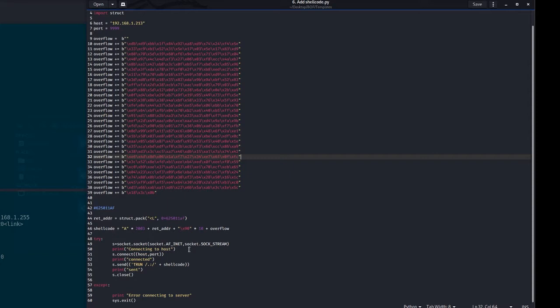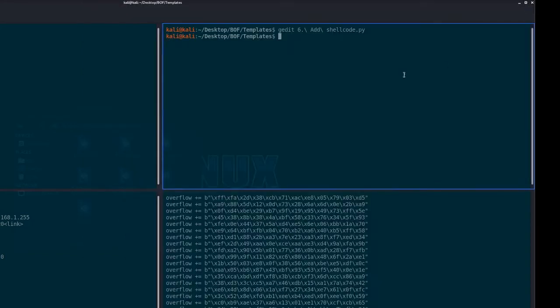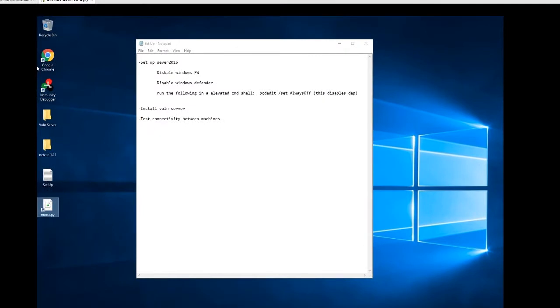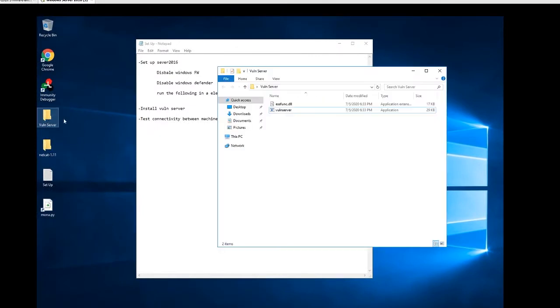And then I have the other statement there, which lets me know that everything's been sent across, and then it'll close. And if any of these things aren't met, I automatically get the error connecting to server. So I'll save this again one more time. And I'm going to fire off this exploit after I can confirm that I have VulnServer working.